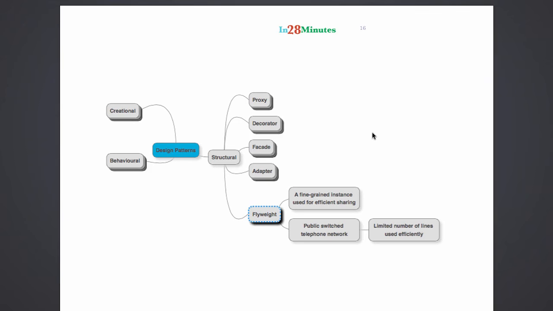The last structural pattern that we would be talking about is the flyweight pattern. There are instances where creating objects might be very difficult, and also there would be instances where having multiple instances of objects might make it really difficult, because each of these objects might have a lot of memory.